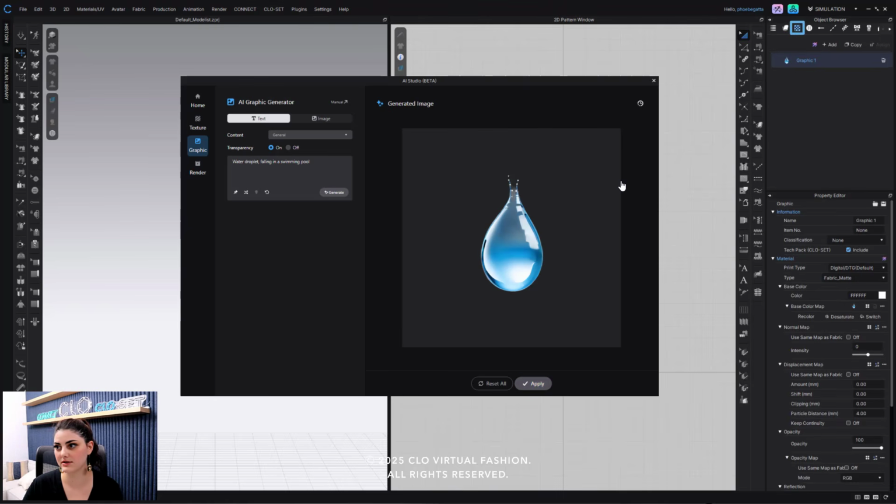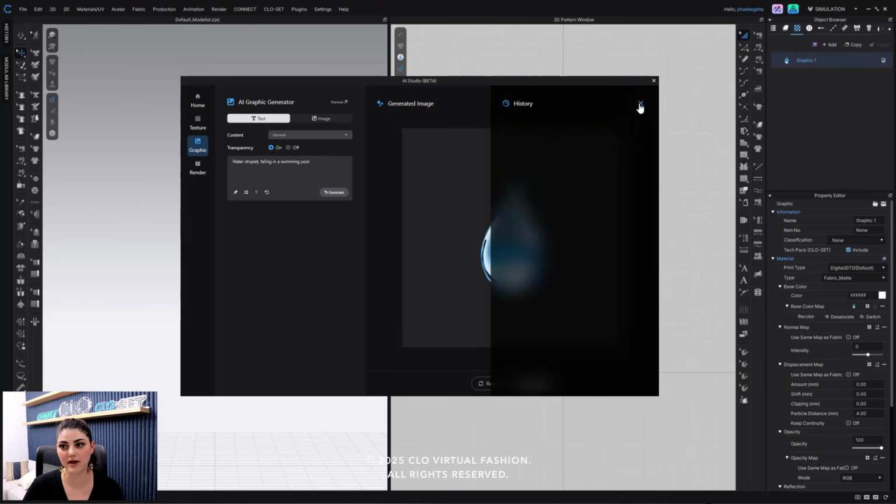Here, you'll see graphics, and then I'll have this new graphic here. I can also see all my history if I go to this little clock icon, and I'll see the history of all of the different ones that I've generated.